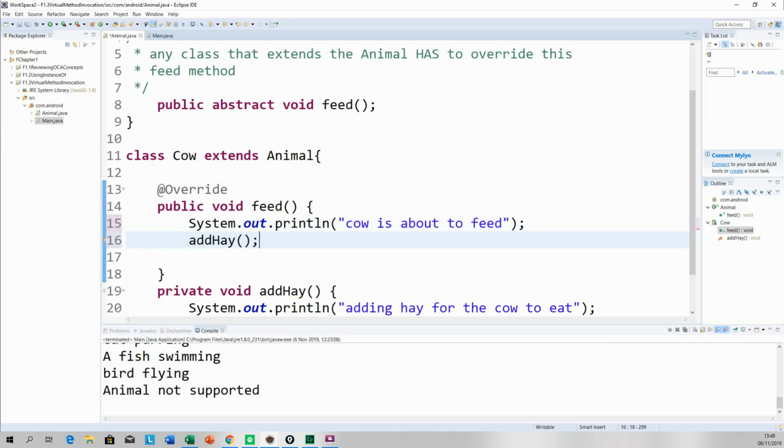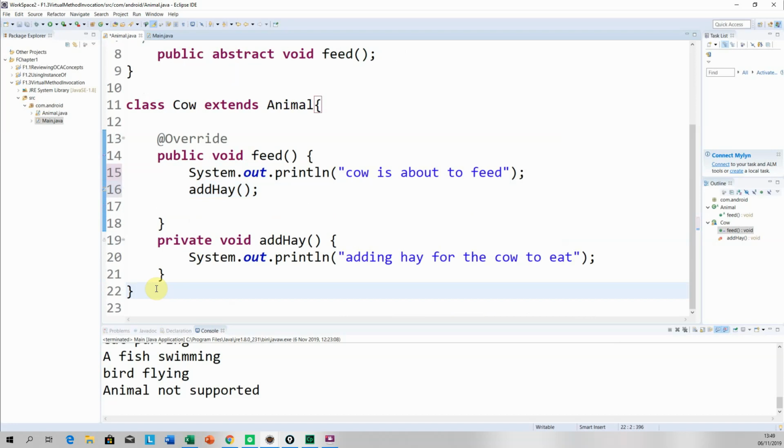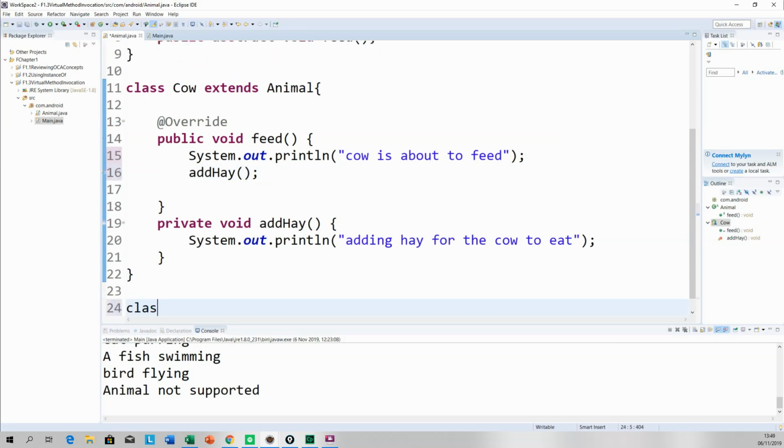Everyone with me okay? Yes? Okay. So that's the cow class done. The next one, we're going to do a bird class, extends animal.